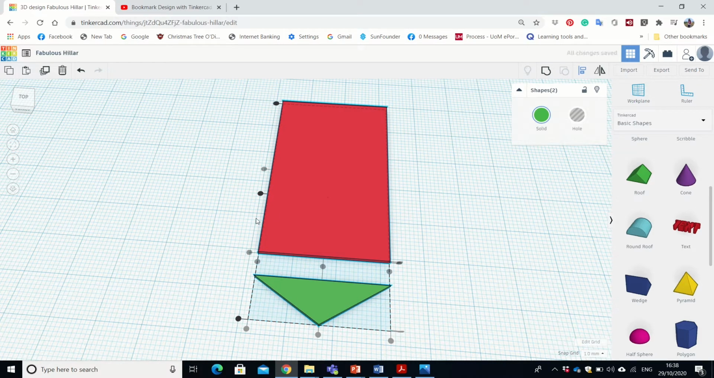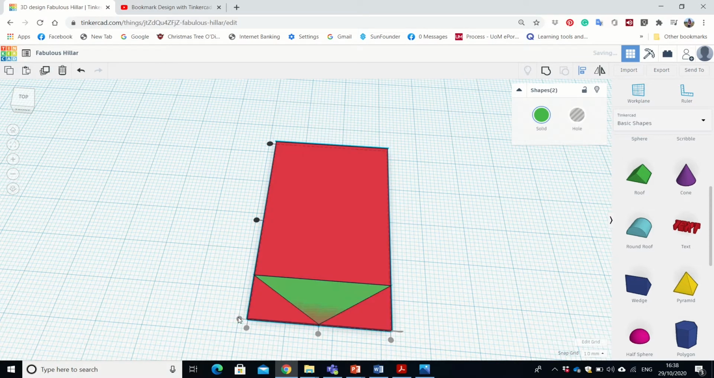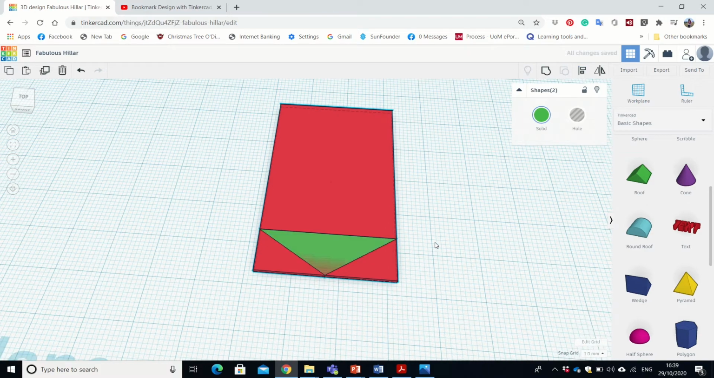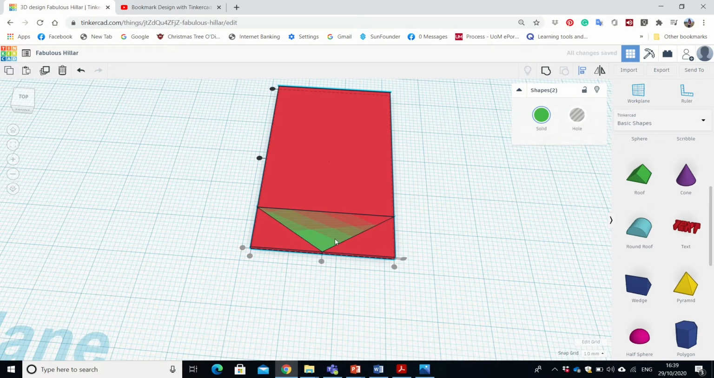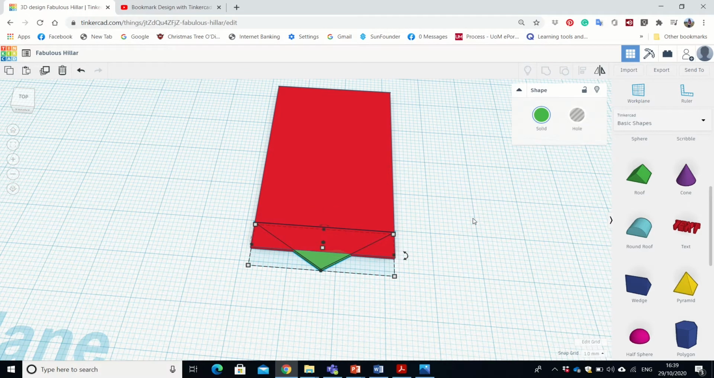Click on the mid-bottom handle and then on the bottom left until they're aligned this way. Now select the roof shape. Make sure the handles are around the roof shape. Now with the arrow keys on the keyboard, lower down the roof shape until it is as shown.